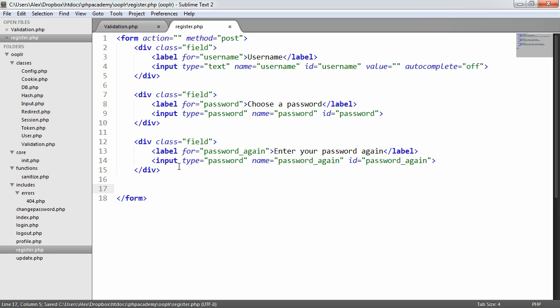And we'll also have the ability to enter the user's name. So let's go ahead and do that.